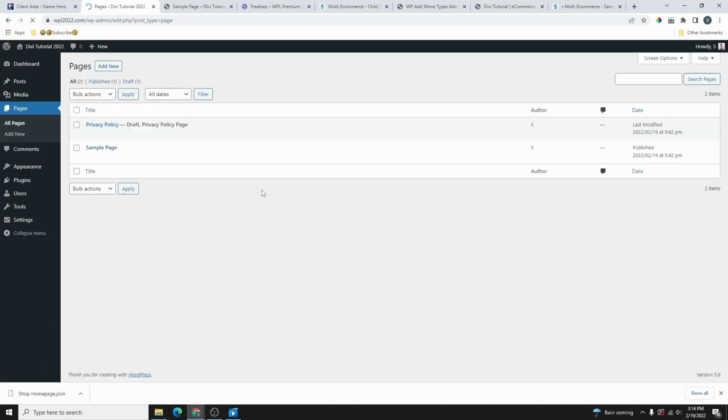So now that we have that out of the way, the next thing I'm going to show you is how to create pages. For example, here you can go ahead and click on pages. Now you can see the pages that we have here. You can see that we have a sample page.